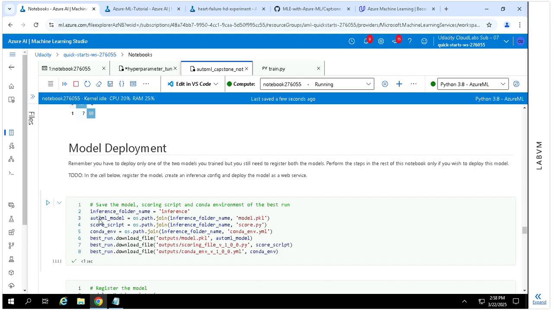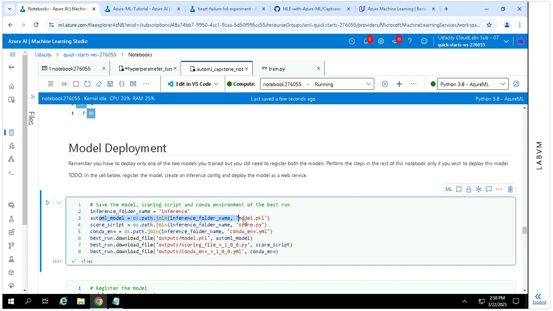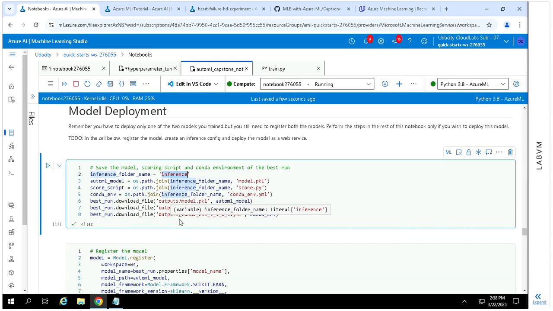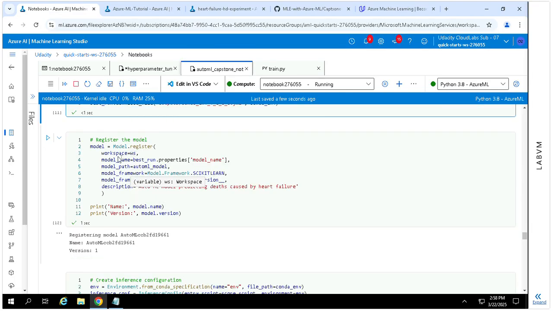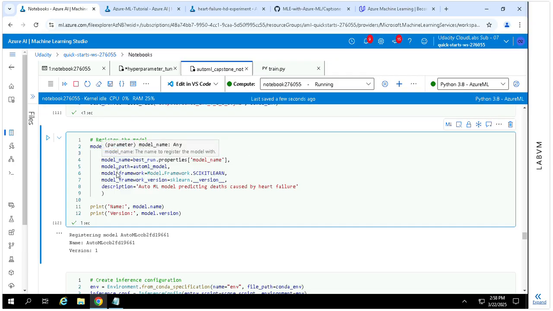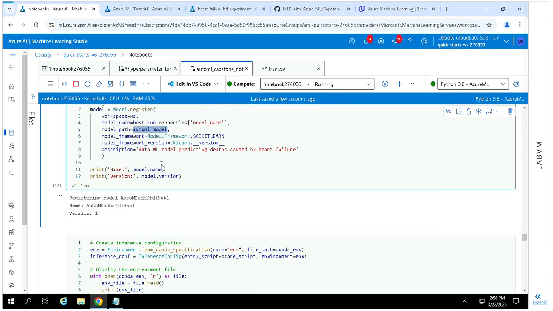Before deploying it, I make sure that the model file, score file, and the environment that I used to train my model using AutoML config, I store them in a particular inference folder. Then I download the respective UI files as well. I register the model. In order to deploy, you need to register the model in your workspace along with your description and the model path, which is my AutoML model.